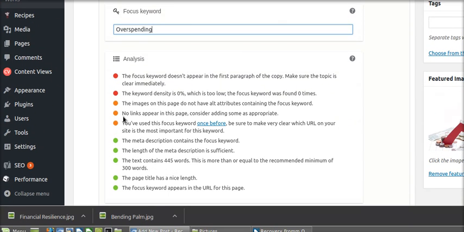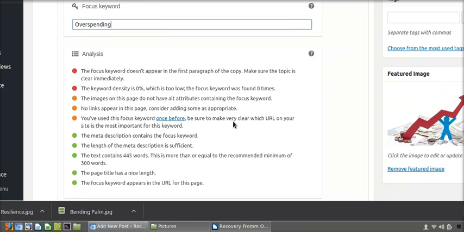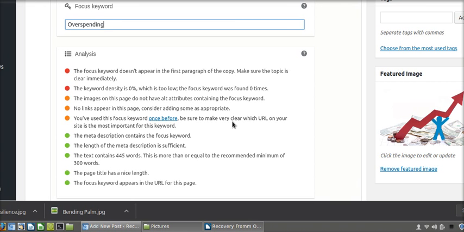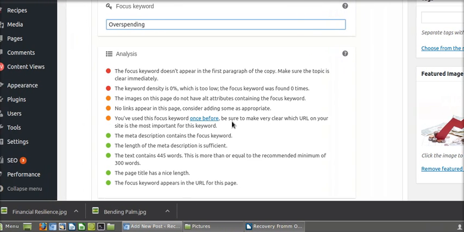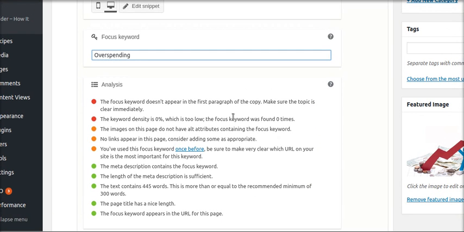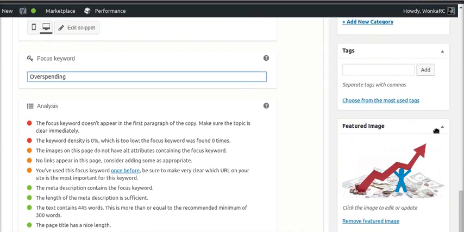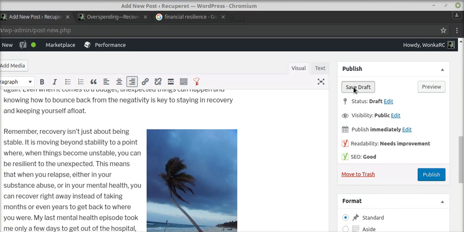Let's take a look at our SEO. No links. You have just used focus keyword once before. Oh, it's saying I used it before. That's because I had started a blog post. I wonder if it got saved in the drafts. Let's see here. Let's save this as a draft. You can do that.